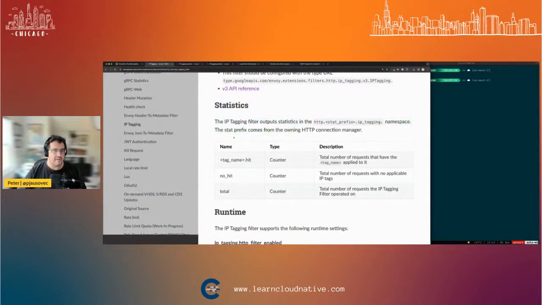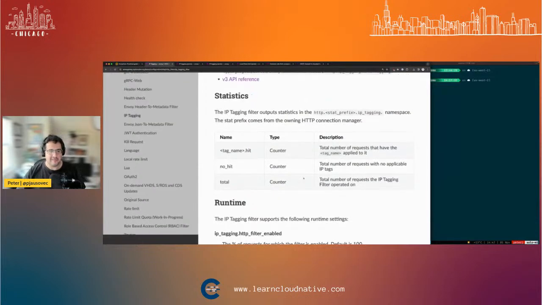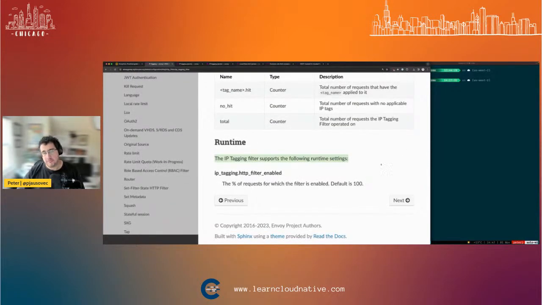Statistics is another thing that's useful. These are the specific stat names that this filter will output, right? And it tells you the format in which these stats will be reported, and then the actual description and the type, right? So if you're going to build any dashboards or anything later on, you'll need this. And then there are some runtime settings as well, right? You can enable the filter only for a specific percentage of the requests if you want to.